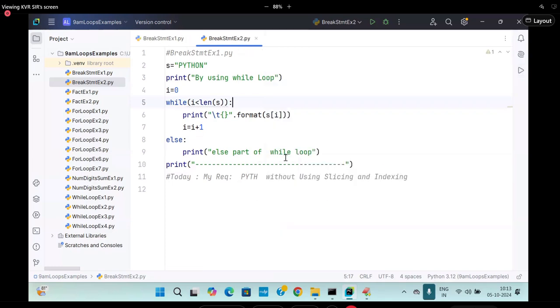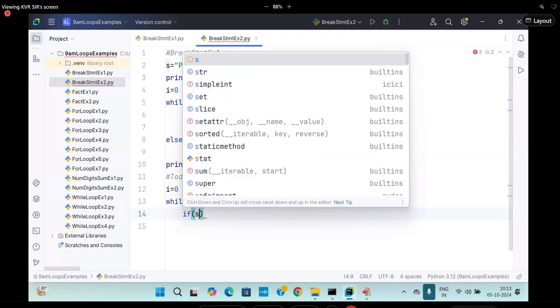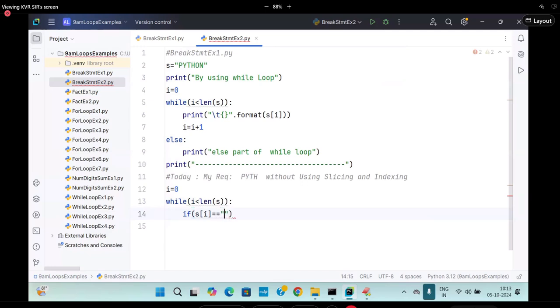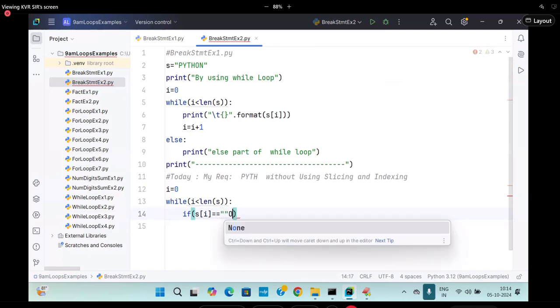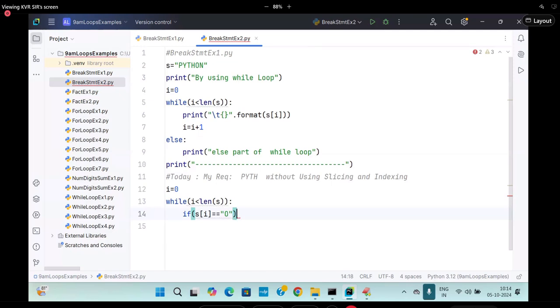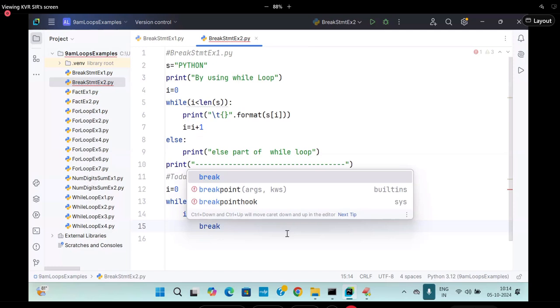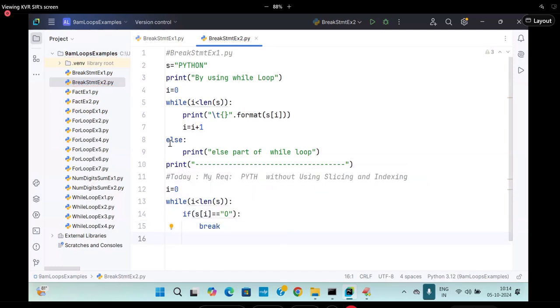Now my requirement today is to do this without using the else part. While i less than len of s, tell me what I should do. Print of what? I will write the condition: if s of i is equal to 'o'. Okay, students, what should I do? One minute. What should I do, students? Break. Once it breaks, it comes out of the loop or not?